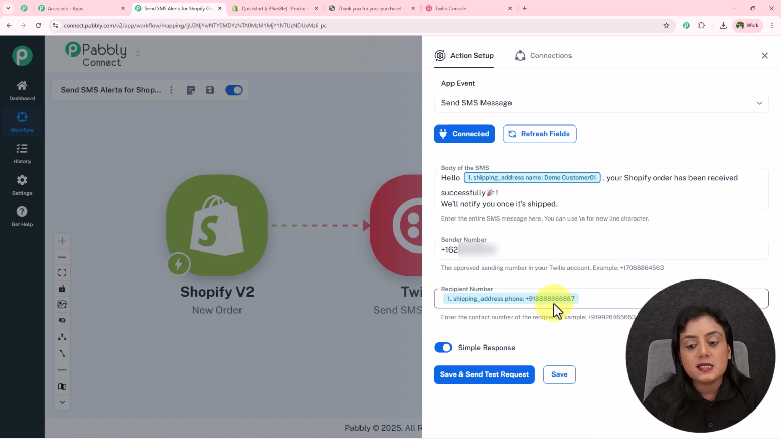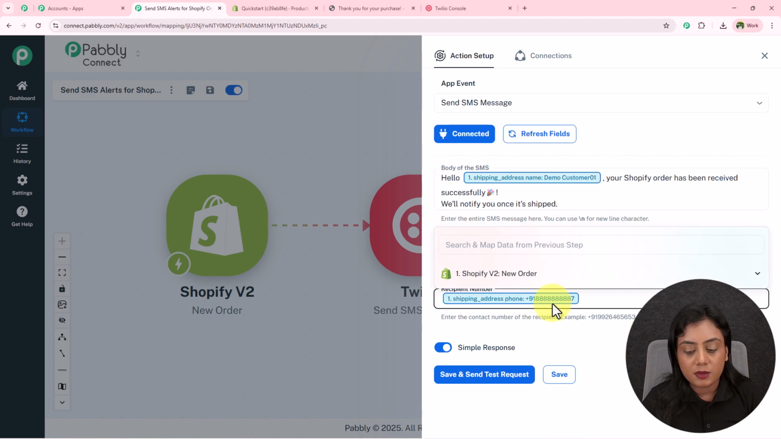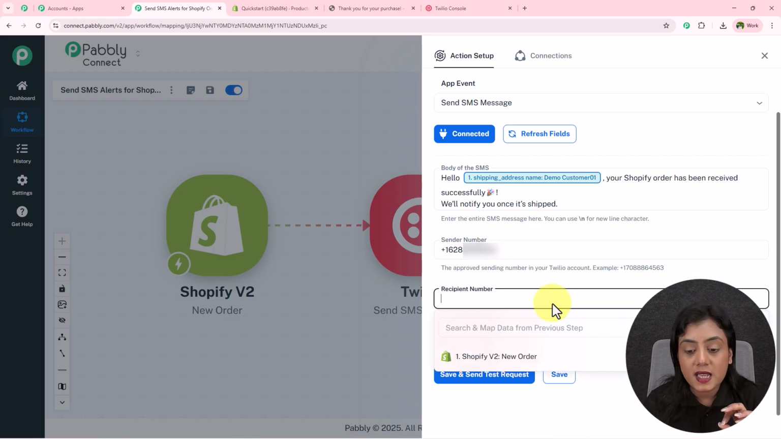But you can see this number that I've entered is a dummy mobile number, so a message cannot be forwarded towards this dummy number. So just for the test, you have to map the data. Remember that. Do not enter any data manually in this field. Okay. So just for the test, I am going to enter my mobile number in place of this recipient number to know this workflow is working or not.